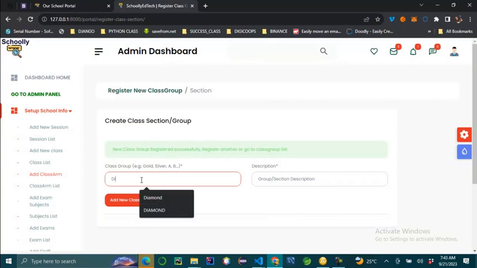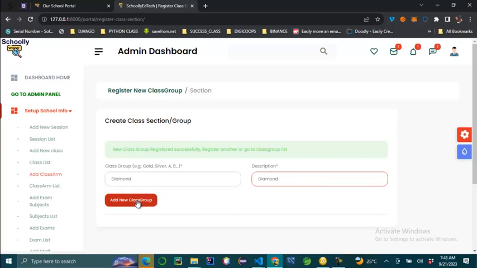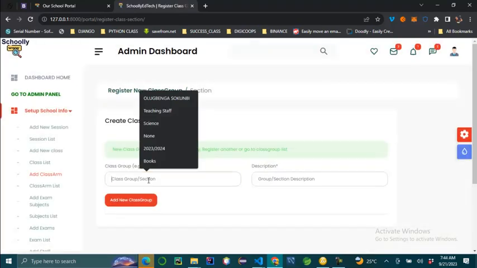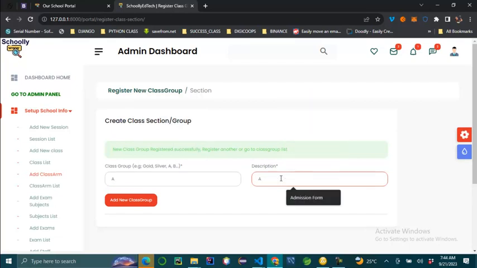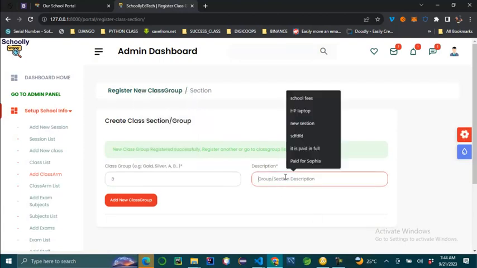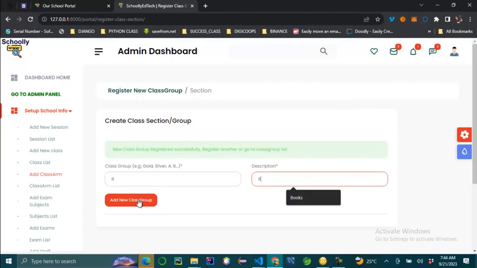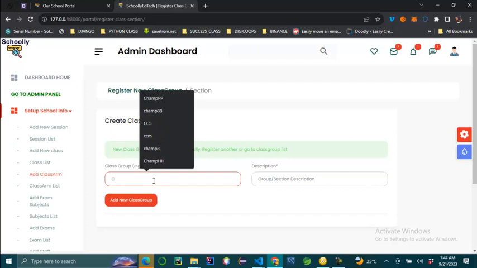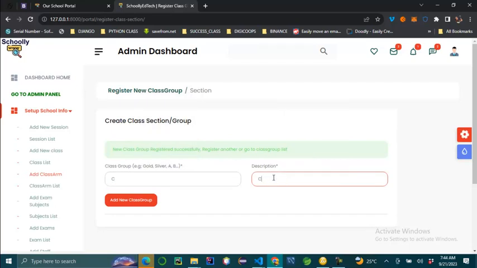silver, diamond. Okay, let me register A. If we use such class arm, A. But if there's a description we usually use to identify them, you can write the description in the description input there. So we have B, we have C. I think we should stop at C.